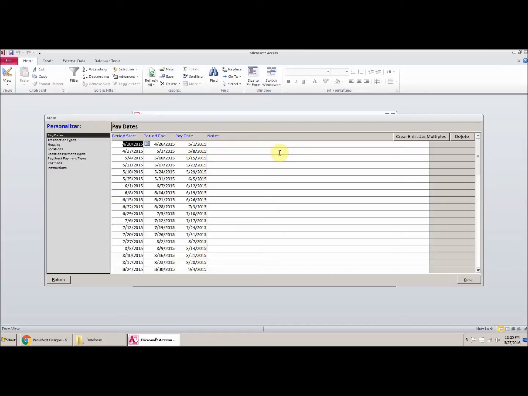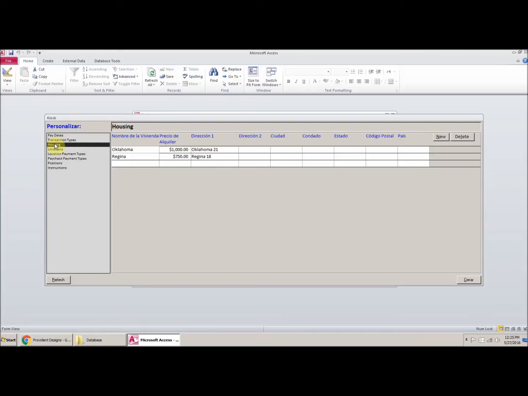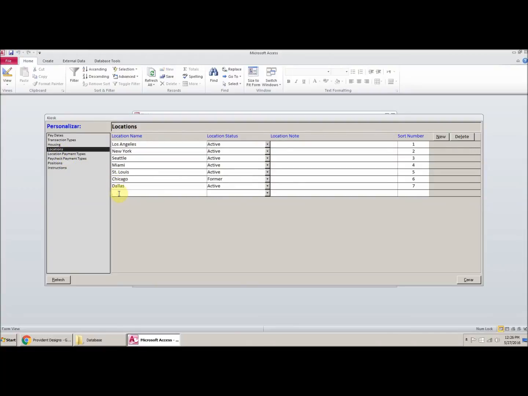I mentioned before about the different complexities that Aaron wanted to track for his employees. One of them relates to housing. Aaron's employees sometimes stay in company-owned apartments, and he deducts the rent from their weekly paychecks. Here, he can add a new apartment and the rent amount, and it will show up in a drop-down box on the employee screen, which I will show you in a moment. Similarly, he can add new locations as needed, where he might have opened up a new store.